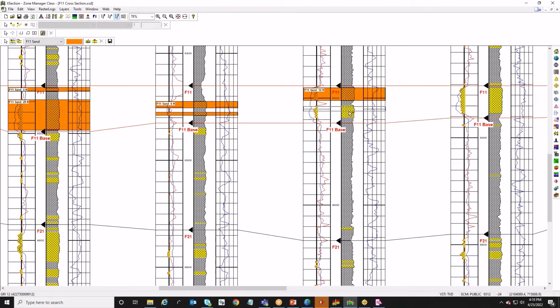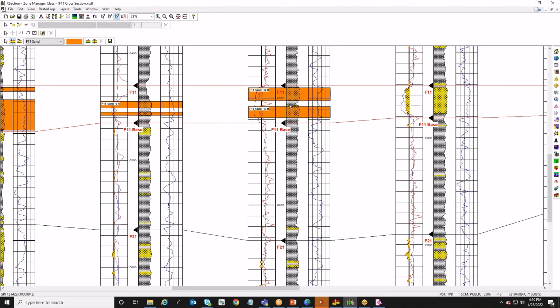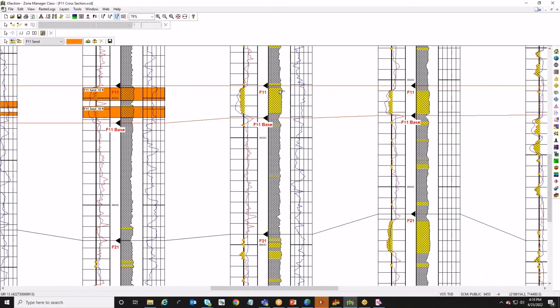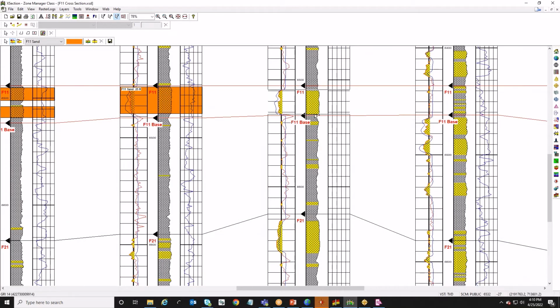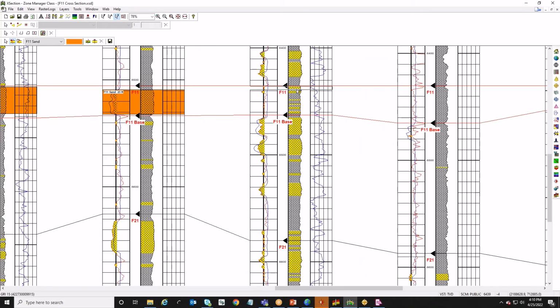Now I'm going to get towards the end of this cross section. And yeah, it doesn't need to be perfect. When I get to the end of this cross section, I'm going to see there's a couple of wells that don't have a sandstone. That's fine. Not every well is going to have that.